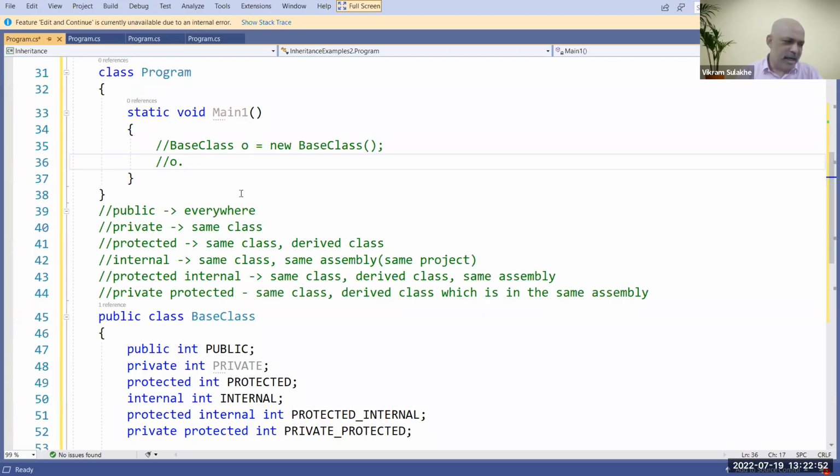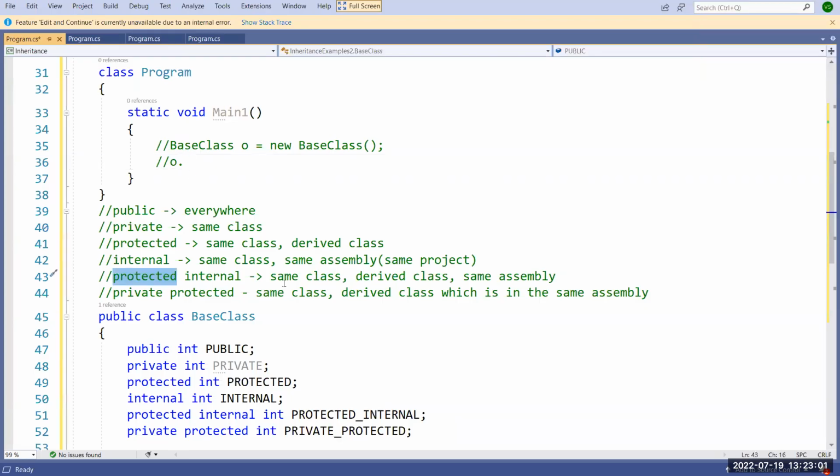Would protected internal be available? Yes, sir. Protected is not available, but internal is available. So there are two doors to a room. There's one door which is the protected door, one door which is the internal door. If either of the doors is open, you can get in with protected internal. So because internal is available, protected internal will also be available.